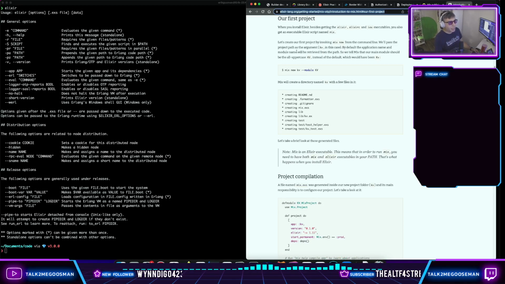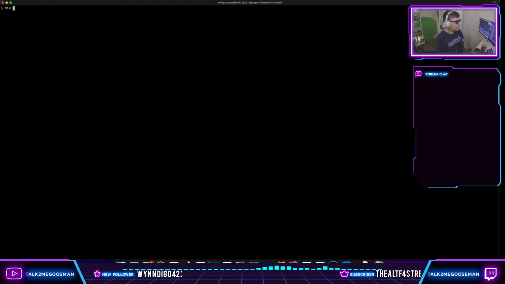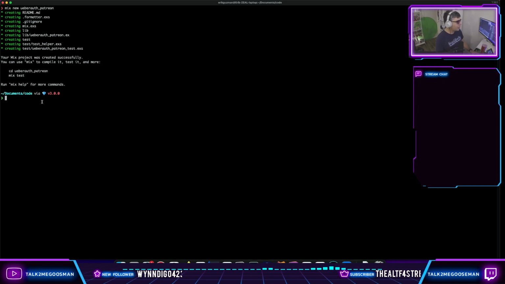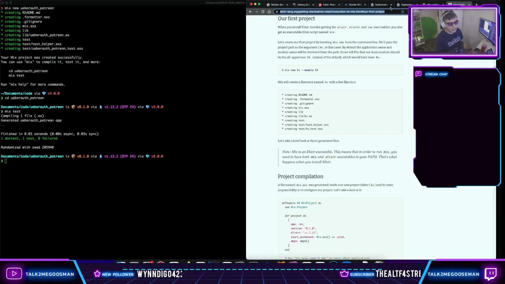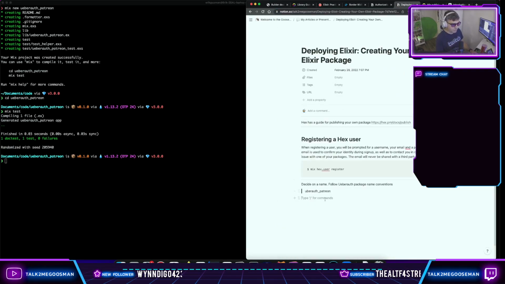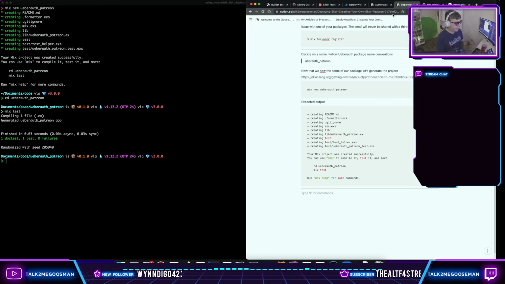By default, the application name and the module name will be retrieved from the path. So we'll tell Mix that our main module should be all uppercase KV instead of the default, which would be K and V. So we do mix new, and we're going to be calling this UberAuth Patreon is what we decided. UberAuth Patreon. So now we have our project generated. Now if we just follow the instructions, we have cd uberauth_patreon and mix test. And that should compile and run everything. Let's make sure to do that. All right. Our project is generated, we're in there, we're good.